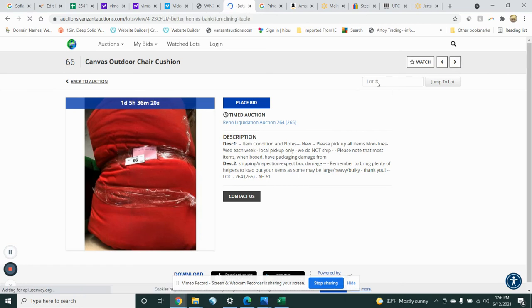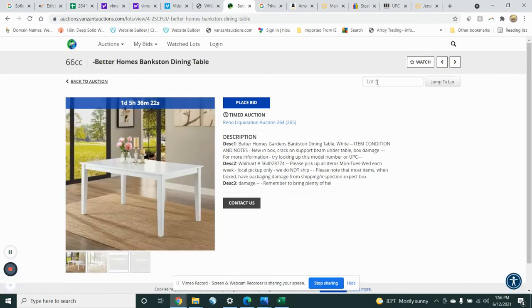Excuse me, in this case, let me jump to lot 67. But see how beautiful some of our pictures are? So again, they'll use your data to find that. And again, on this one, they couldn't find the UPC, but they could find the Walmart stock number. So they used that to make this beautiful photo. All right, so let's jump to 67, and let's see if they found that beautiful picture of privacy fencing.